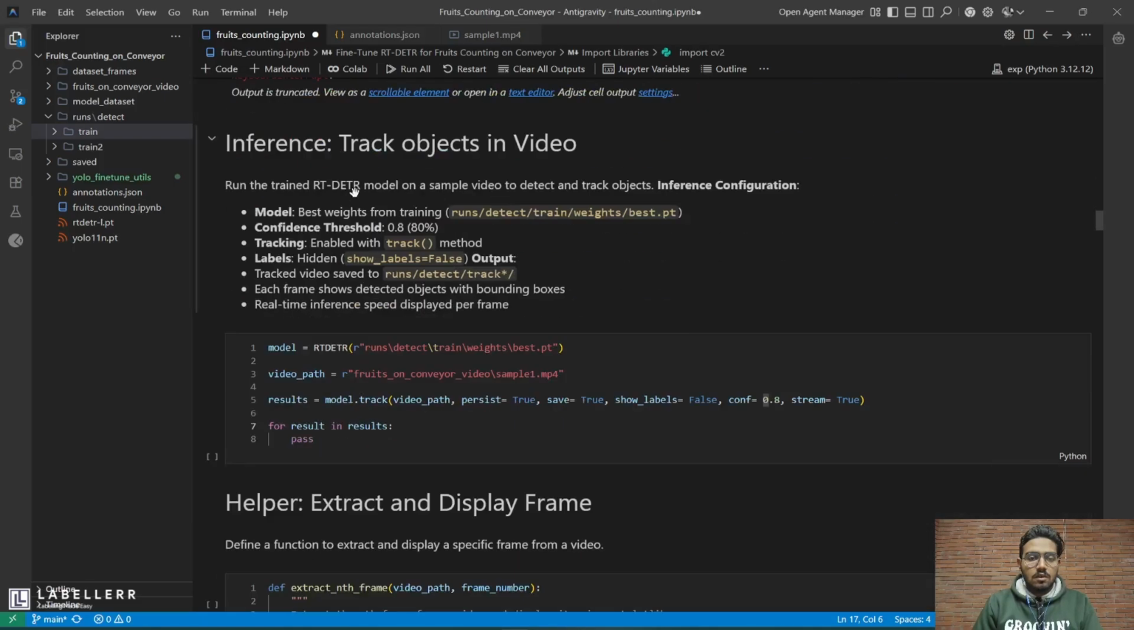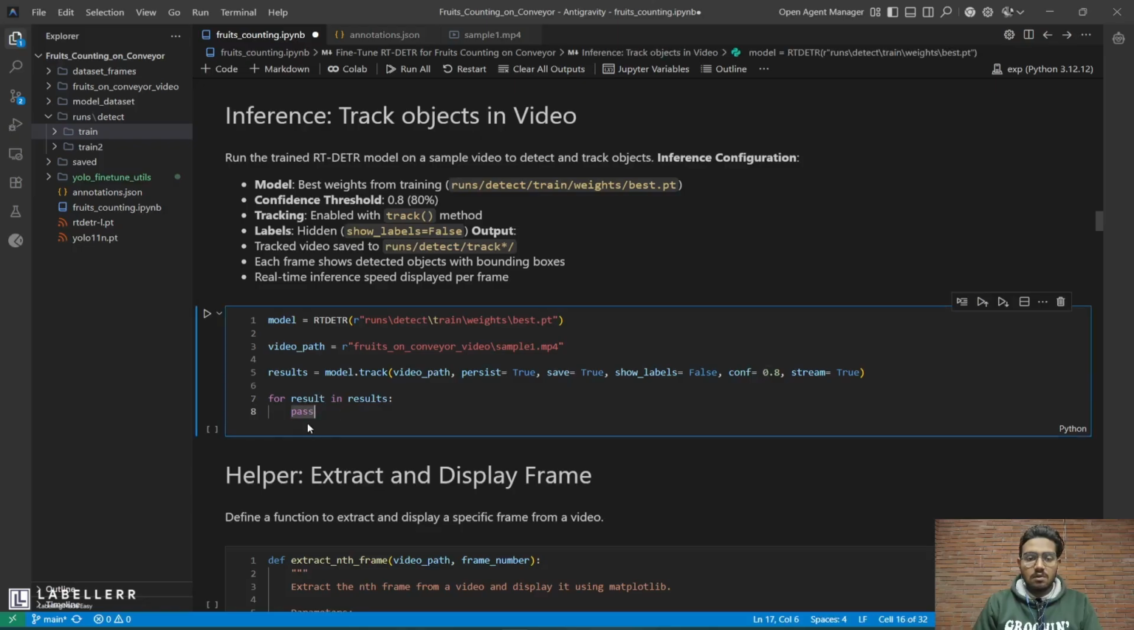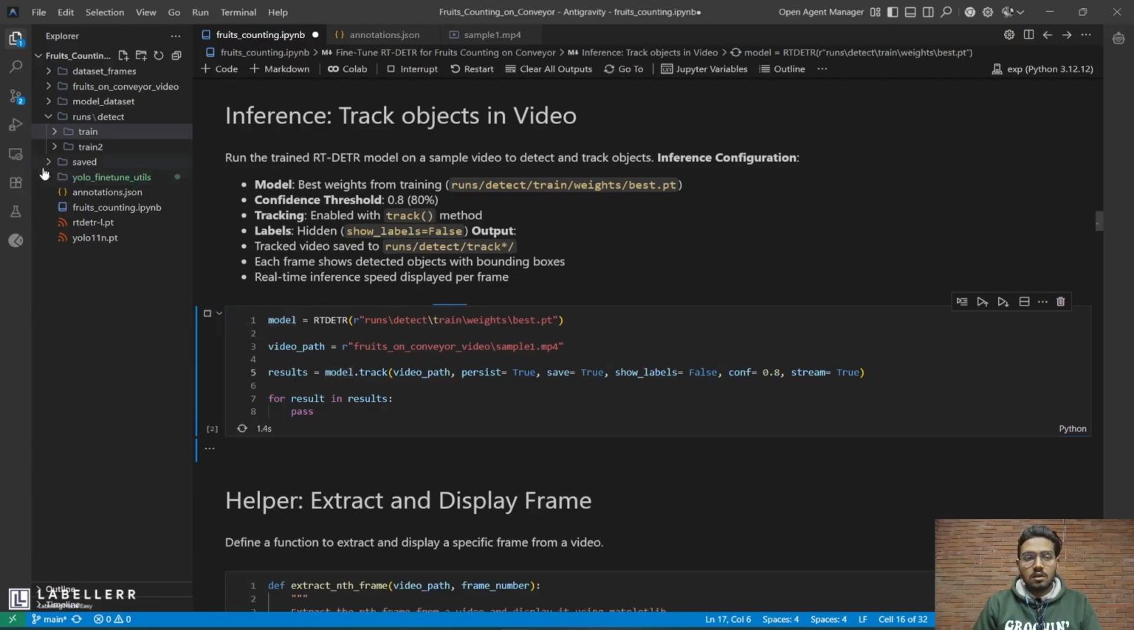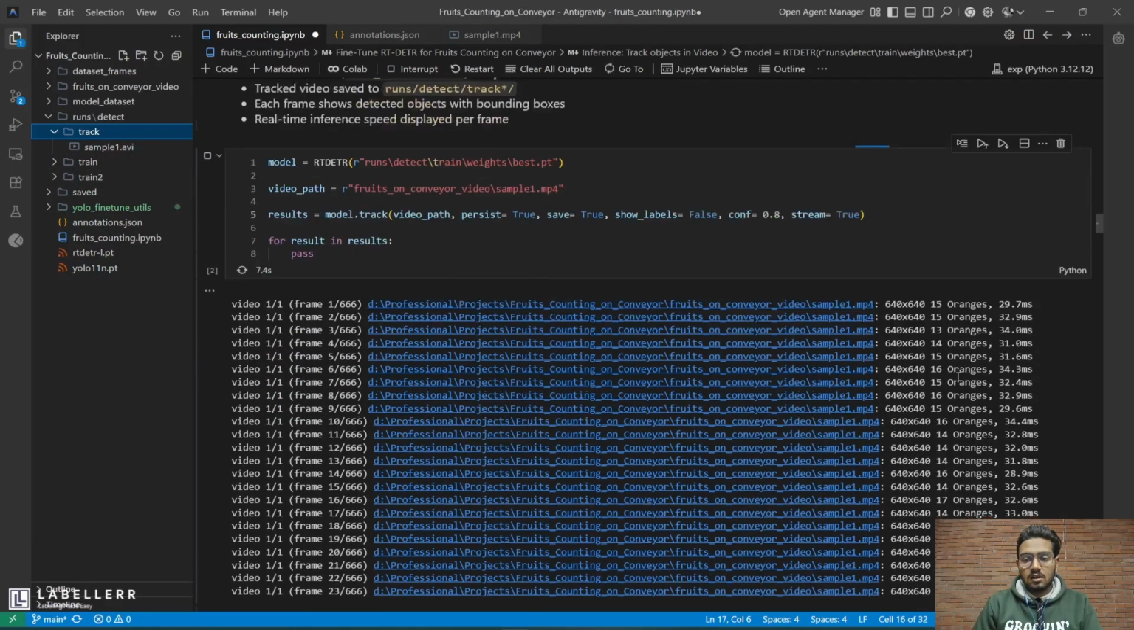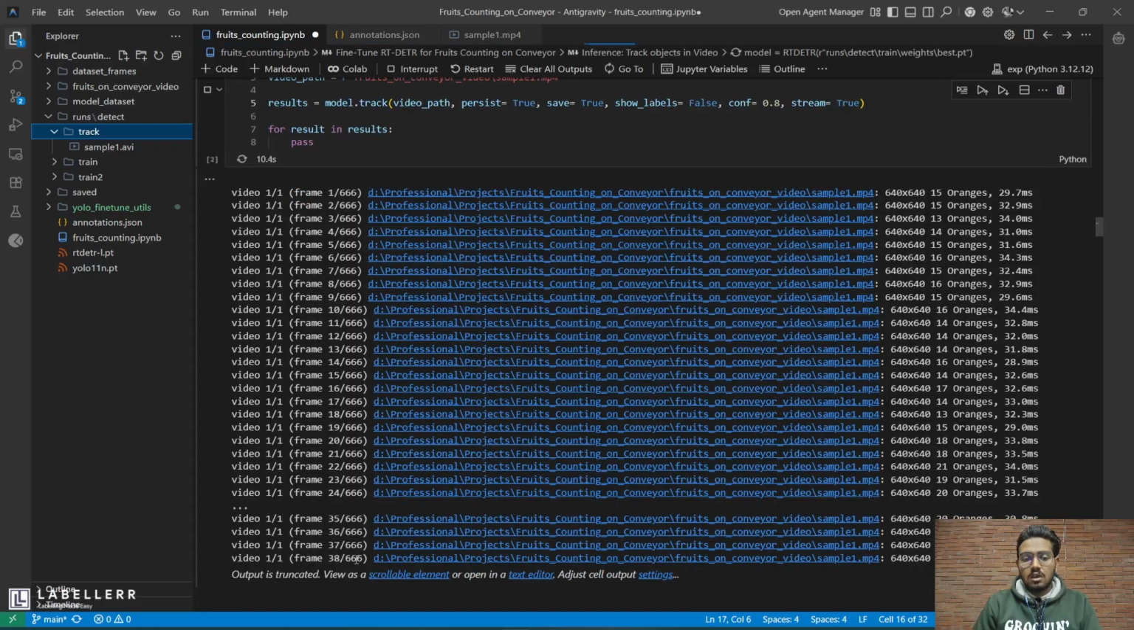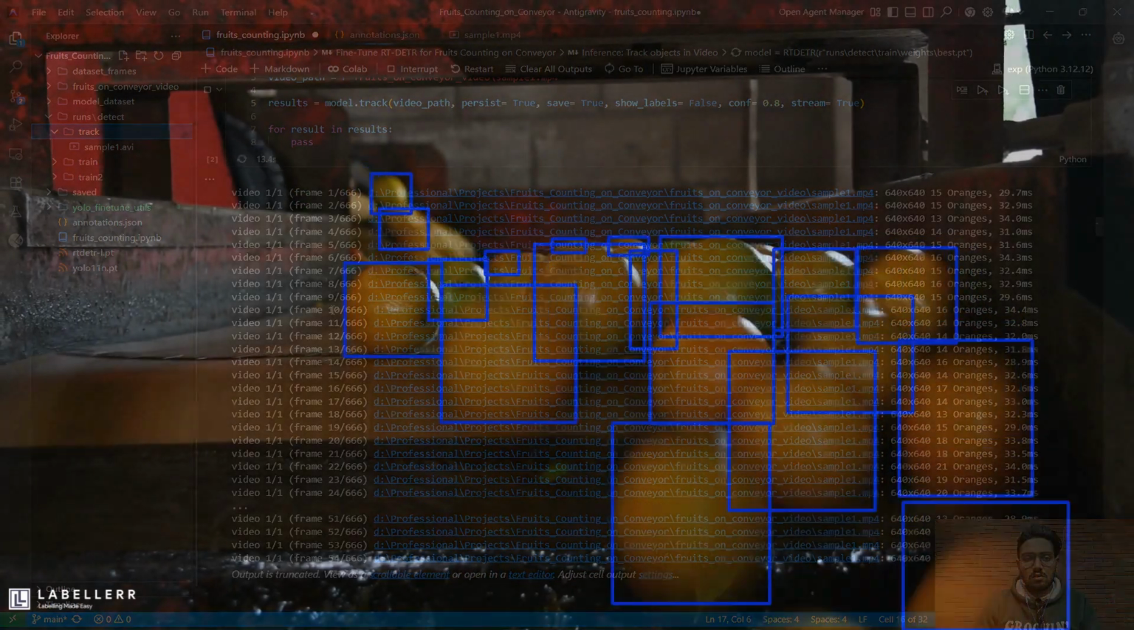So let's see our inference on our sample video. To run inference on a video, you just need to use our trained model path in the model variable and the video path which you want to run inference on. Then you just have to run model.track with the video path, persist equals true, save equals true, and there are other arguments which you can choose to use or not. You just have to run it. It will create a track, and as you can see, our model is working great. It is detecting oranges in every frame. There are around 666 frames in this video.